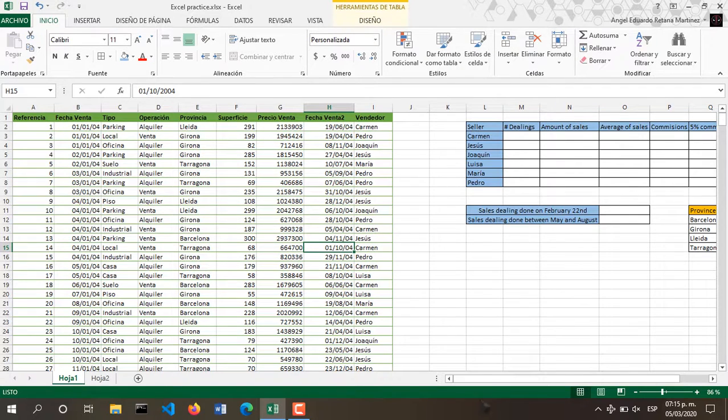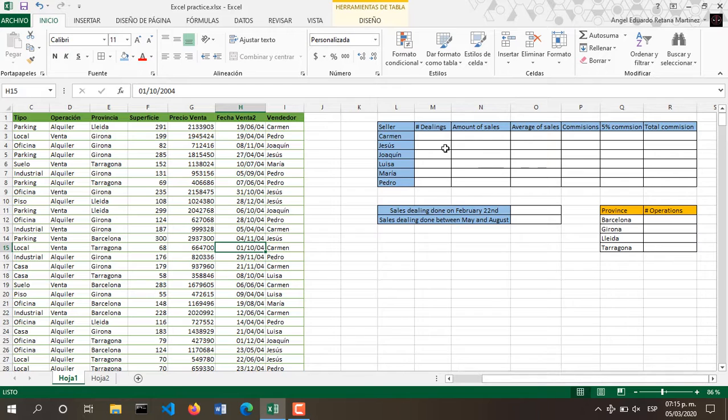In order to fill this table, we're going to use some formulas with this data about number of dealings, amount of sales, commission, and staff. We're also going to calculate sales dealing in a specific time, in this case February 22nd, and also in a period of time, for example May and August.